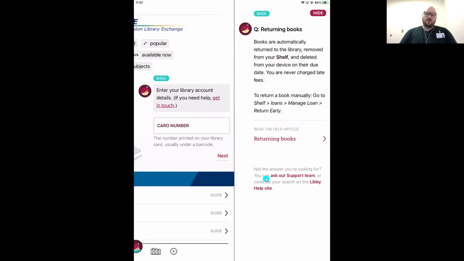Now, you saw this probably when we had typed in return, but also at the bottom of any article, if it wasn't the answer you were looking for, you can tap that button that says Ask Our Support Team, and this will allow you to put in all the info you've got, send it off to our tech support team, and they will help you as best as they can. They are experts. They know everything about the Libby app. They live and breathe it, and they're super friendly.